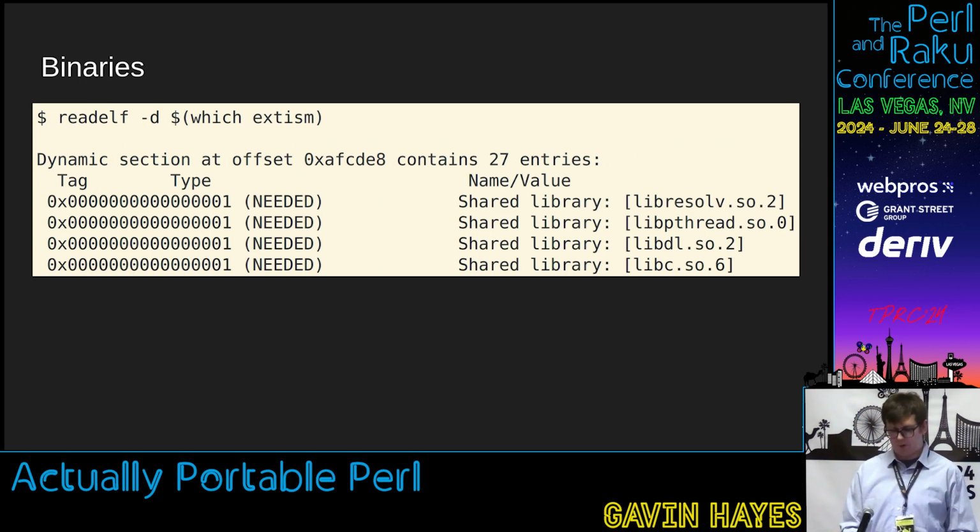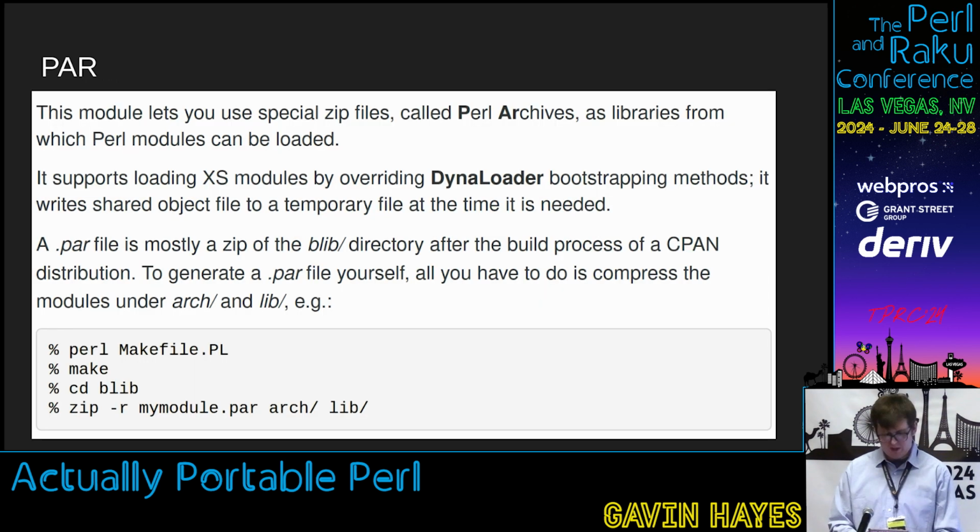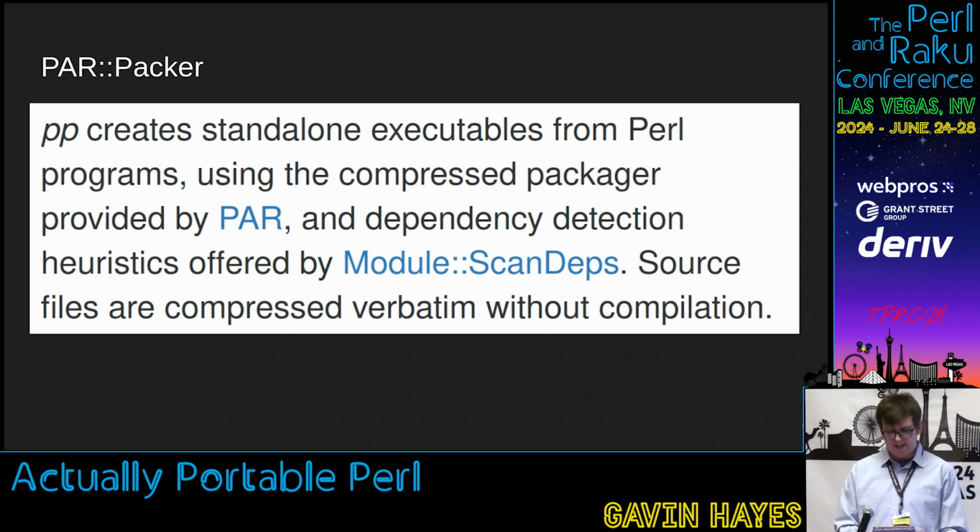How can we build self-contained Perl executables so Perl doesn't have to be a second-class citizen to languages that build to static binaries? The traditional tried and true solution is to use PAR with PAR Packer. A Perl archive, or PAR, is a special type of zip file that contains Perl modules, scripts, native shared libraries, and more. PAR Packer creates a PAR and combines it with your Perl executable in order to create a self-contained binary.